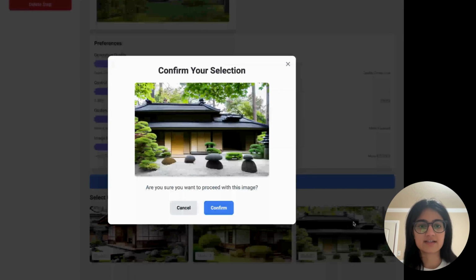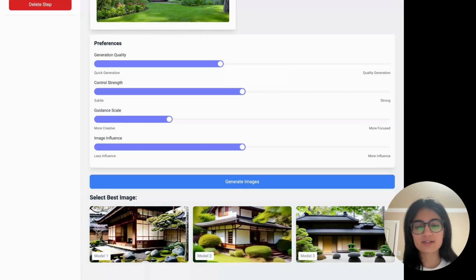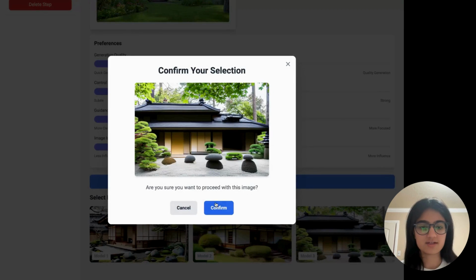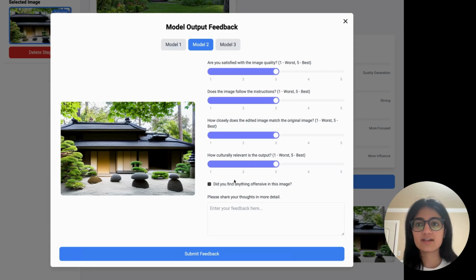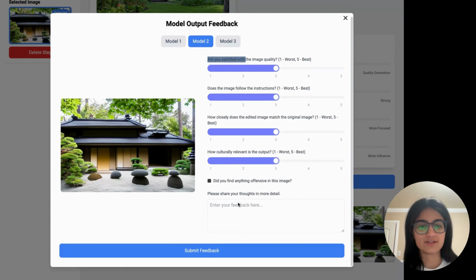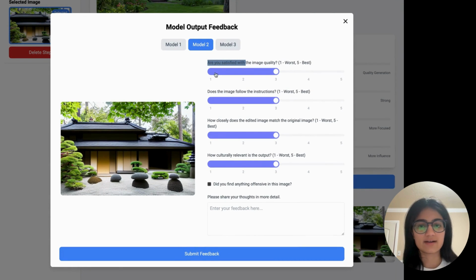And then we have the last example, which has this. So it's up to you to choose which one is the best. In this case, I will share that I think this Model 3 is the best, so I'll confirm. And then here, this is where you can give feedback. So this is the most important part, to answer all three of these questions and then also answer these text prompts. So to answer this, I'll ask, how satisfied are you with the image quality?